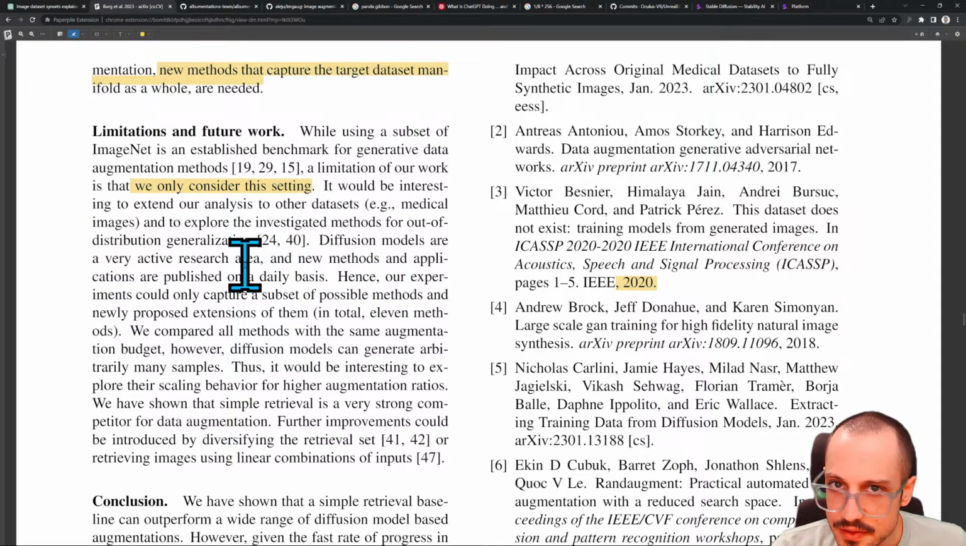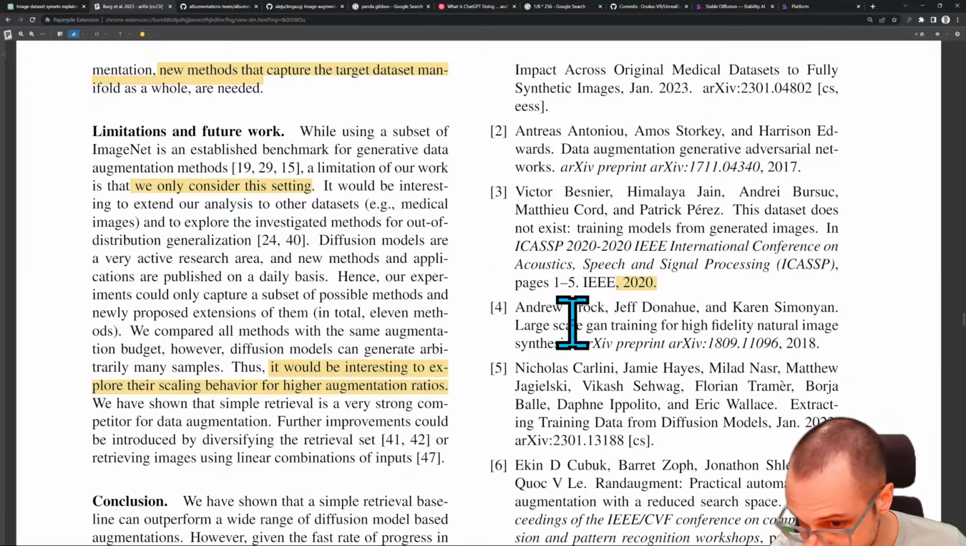Diffusion models are a very active research area, and new methods and applications are published on a daily basis. Hence, our experiments could only capture a subset of possible methods. It would be interesting to explore the scaling behavior for our higher augmentation ratios and the scaling behavior for larger classifier models and larger datasets in general.